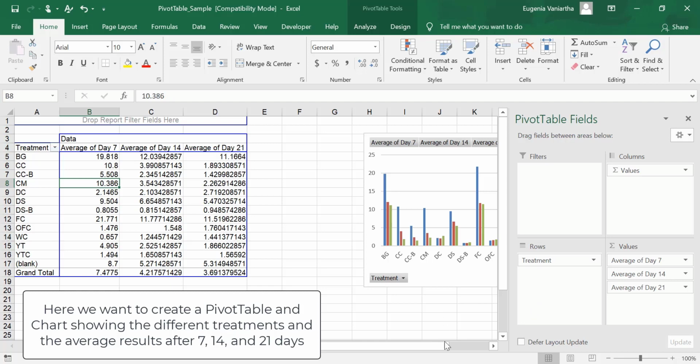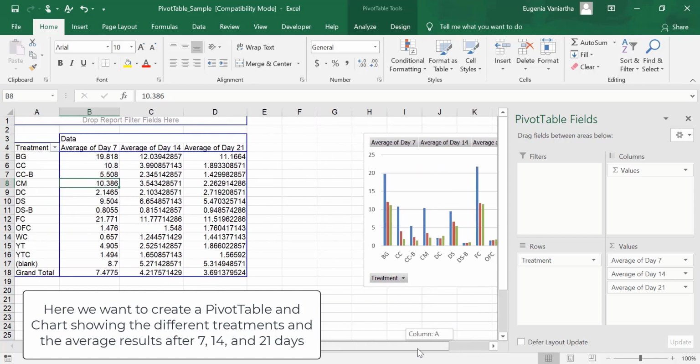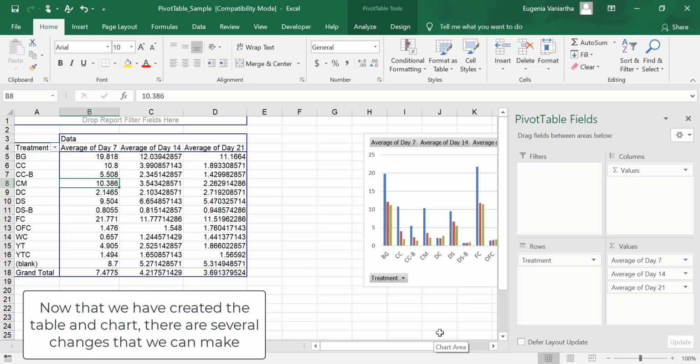So here we want to create a pivot table and chart showing the different treatments and the average results after 7, 14, and 21 days. So you can see we selected 3 of them.